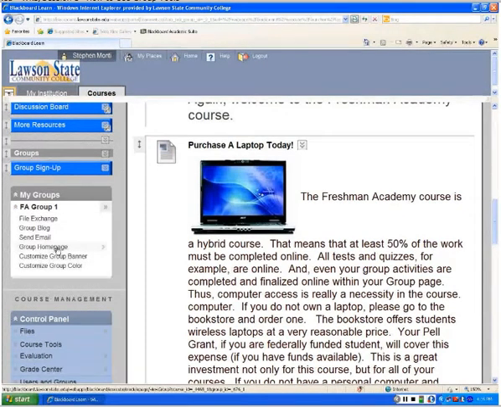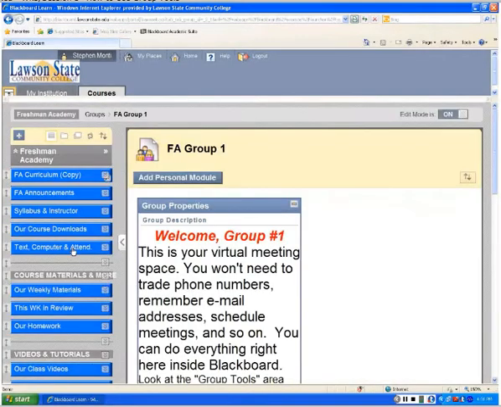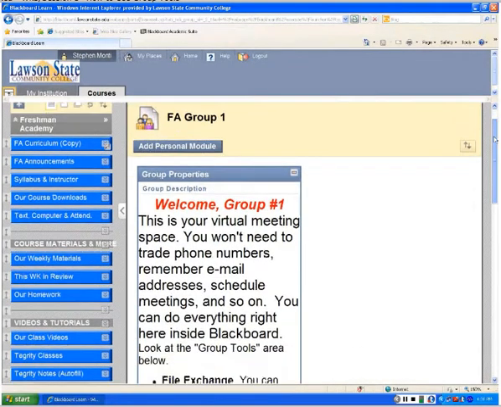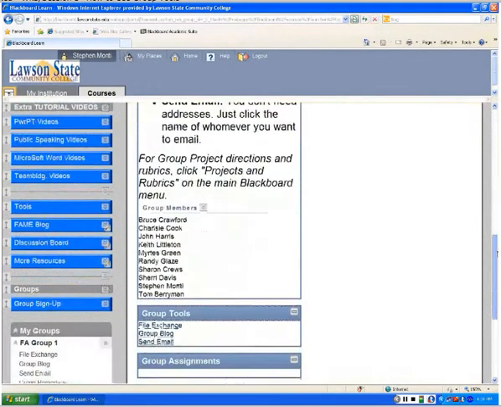If we go to the group home page, you'll see an explanation of the group and the tools that are available. You'll see the people who have signed into your same group. So I'll show you how to use some of these tools.